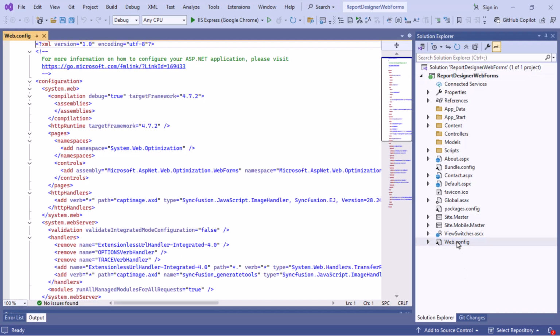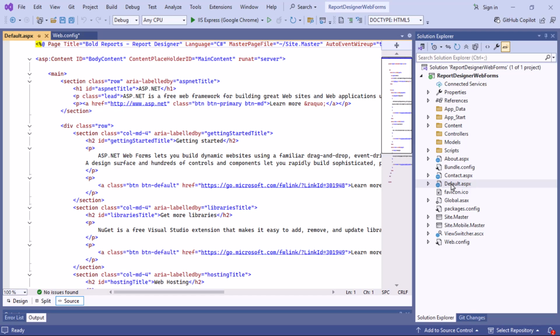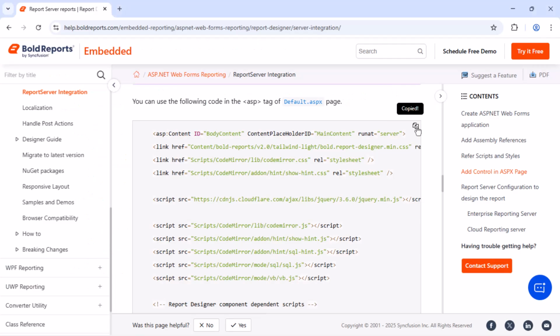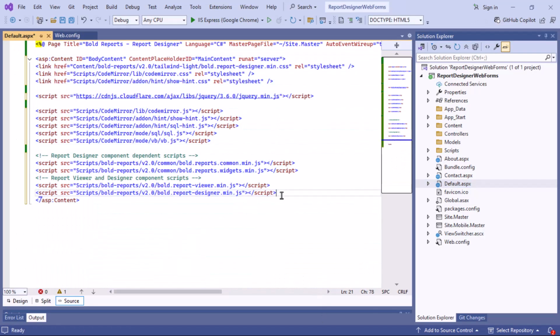I open the web.config file and add the BoldReports.WebForms assembly reference to the system.web.pages.controls element. Then I open the Default.aspx page, copy the required code from the documentation, and add it inside an ASP tag. Now, I will initialize the Web Report Designer.